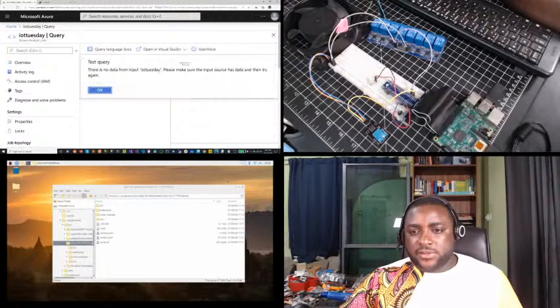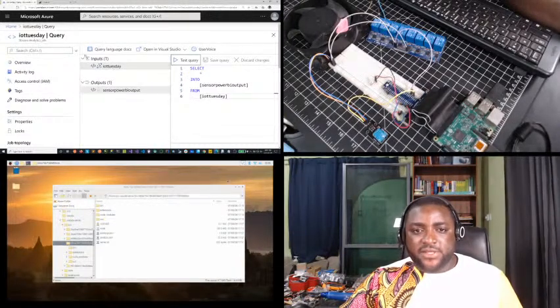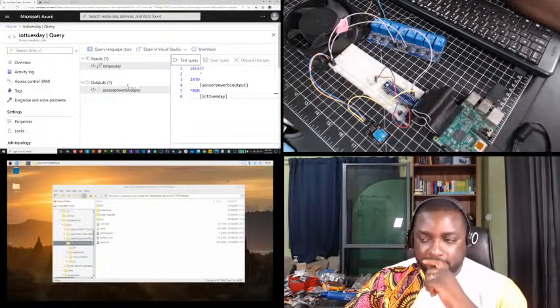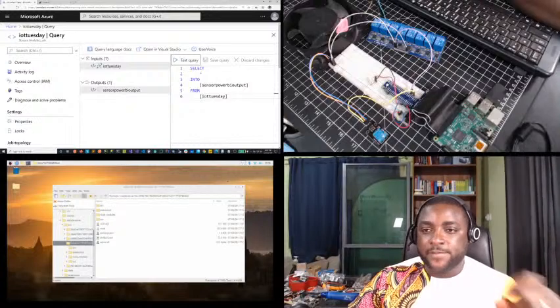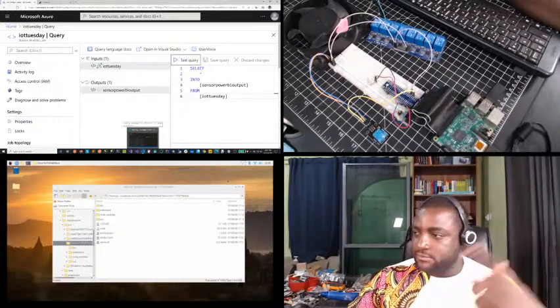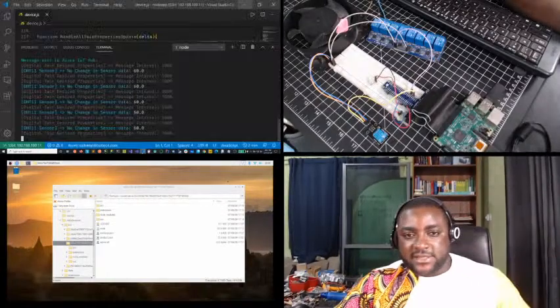All right. So let's say input. Oh, there's data coming in. Okay, so I'm going to modify the code just a bit so that I can have data going into the hub as frequently as it is happening.